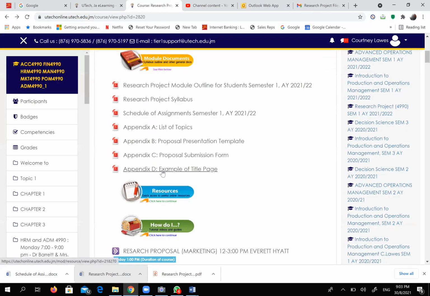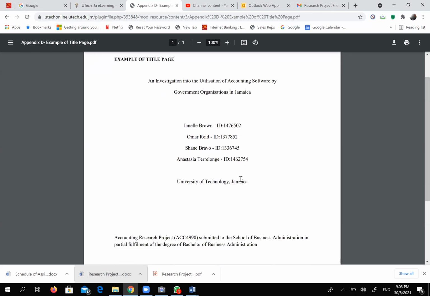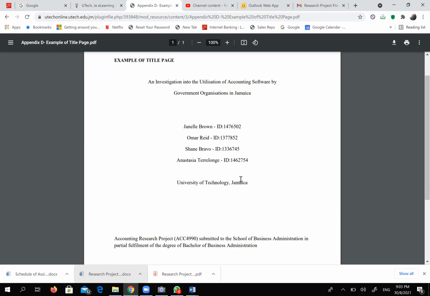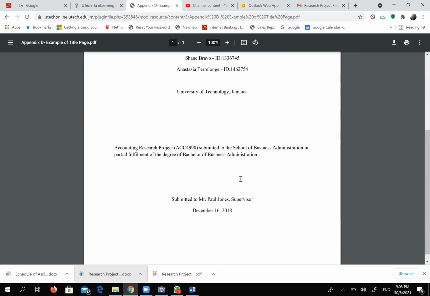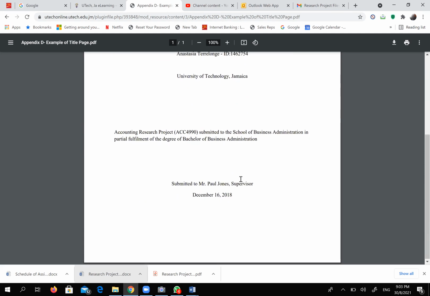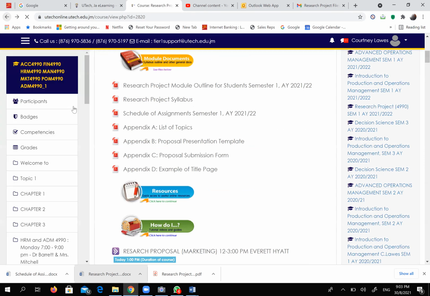Then appendix D is how it's going to look. So that's their topic, an investigation into the utilization of accounting software, names and ID number, the course, submitted to me and the date of the submission. All right, so those are the 3 appendices. Proposal presentation template. We didn't do B.